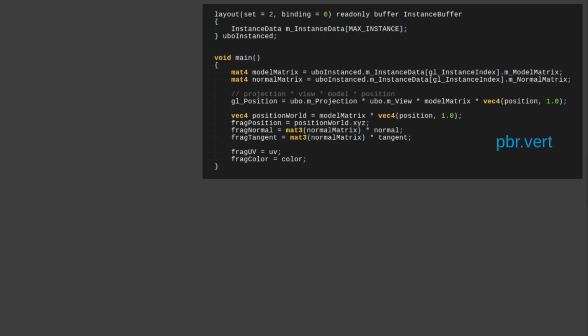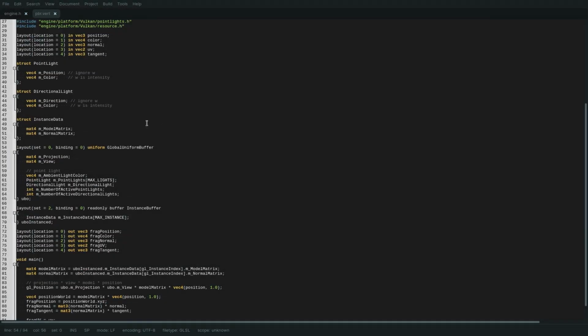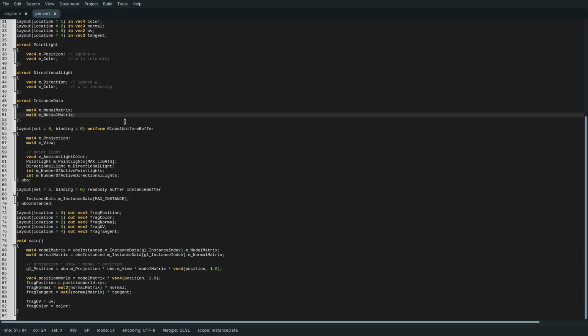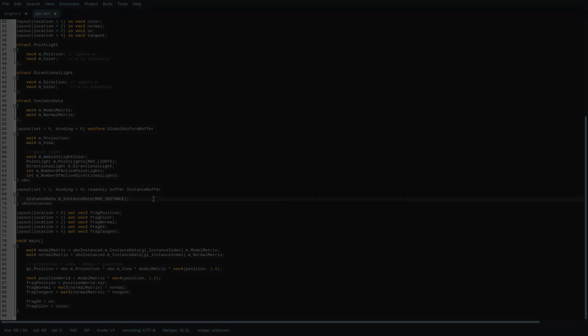Here in the vertex shader, you can see that I use a storage buffer for the instance array. You could use a uniform buffer, but be advised, a uniform buffer is limited to 64 kilobytes. I'm using a mat4 for the transform and a second mat4 for the normal matrix per instance, which have a combined size of 128 bytes. The maximum number of instances with a uniform buffer would be 512 instances. So you might as well use a storage buffer from the get-go.